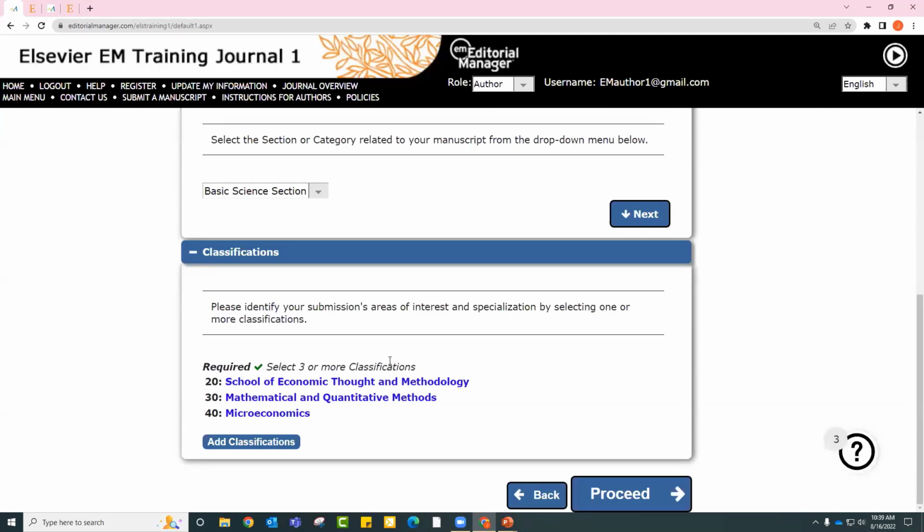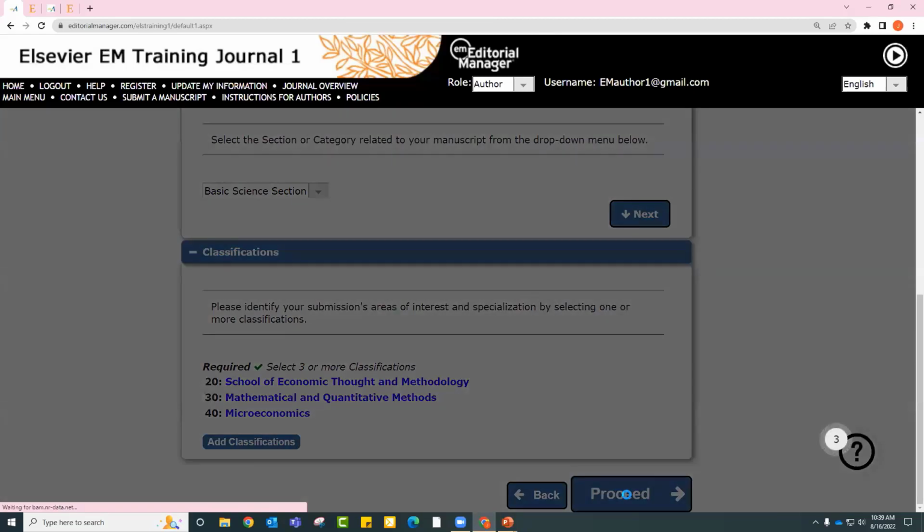Now, classifications related to submission. What is the difference between classifications and keywords, which most of you would have in your mind? Classifications are fixed terms created for the journal, so they are predetermined by the journal. You just have to select. But keywords are free text, which the users can add in the manuscript data step. So once you have provided all of this information, just click on proceed.